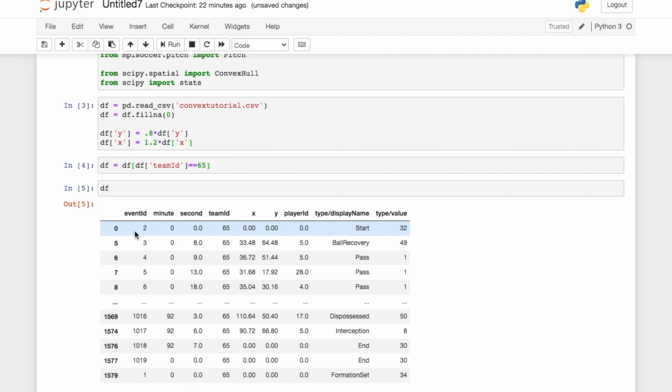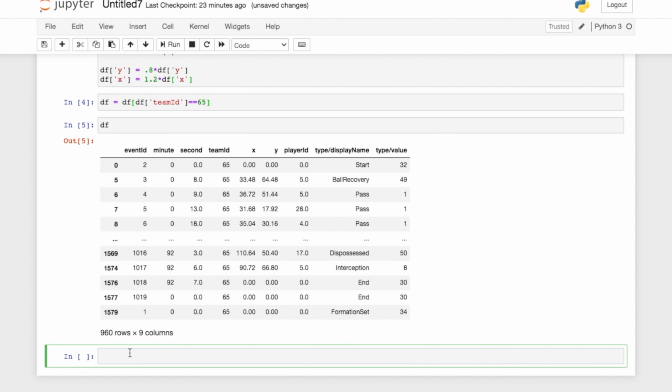So basically we have this event ID which is for the database, and then we have the minute, second, team ID, where 65 is Barcelona. Here's all of our X and Y. Here's the player ID, and then here's basically what type of event it was, what type of action. So start of the game, then we have a pass, interception, etc. And then this is just the value. So 1 is equal to pass, and then 50 is dispossessed, 8 is interception. So that's how we look at that.